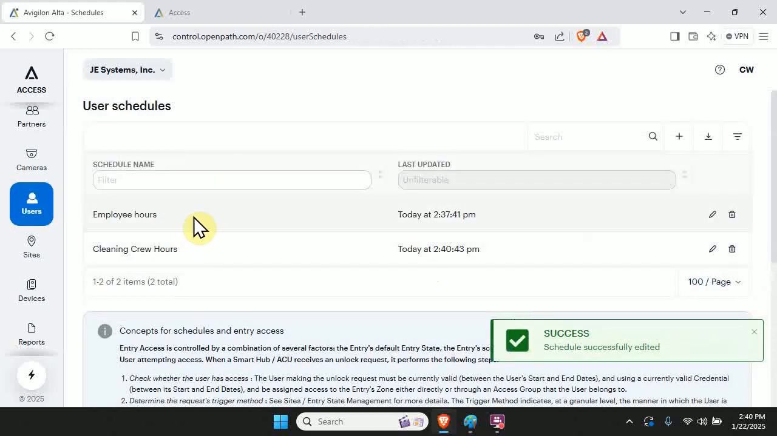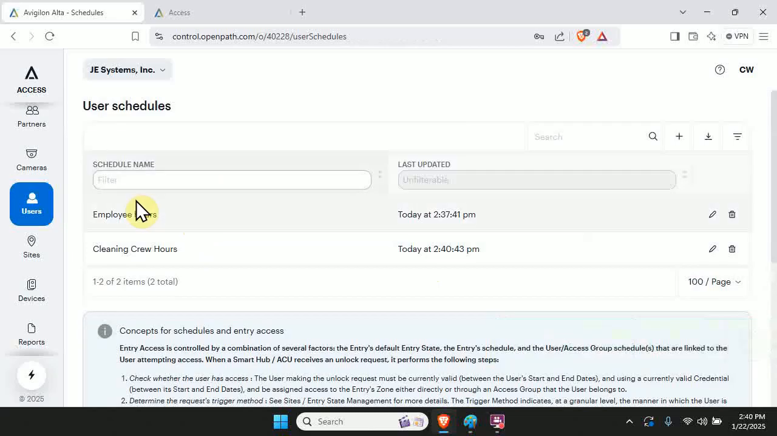Now we have the managers or bosses. We're not going to put any sort of schedule on them. They can come in whenever they want because they're the boss. So we don't need a scheduled time for them. If you come in after these hours, your card will not work if it's applied to the schedule.